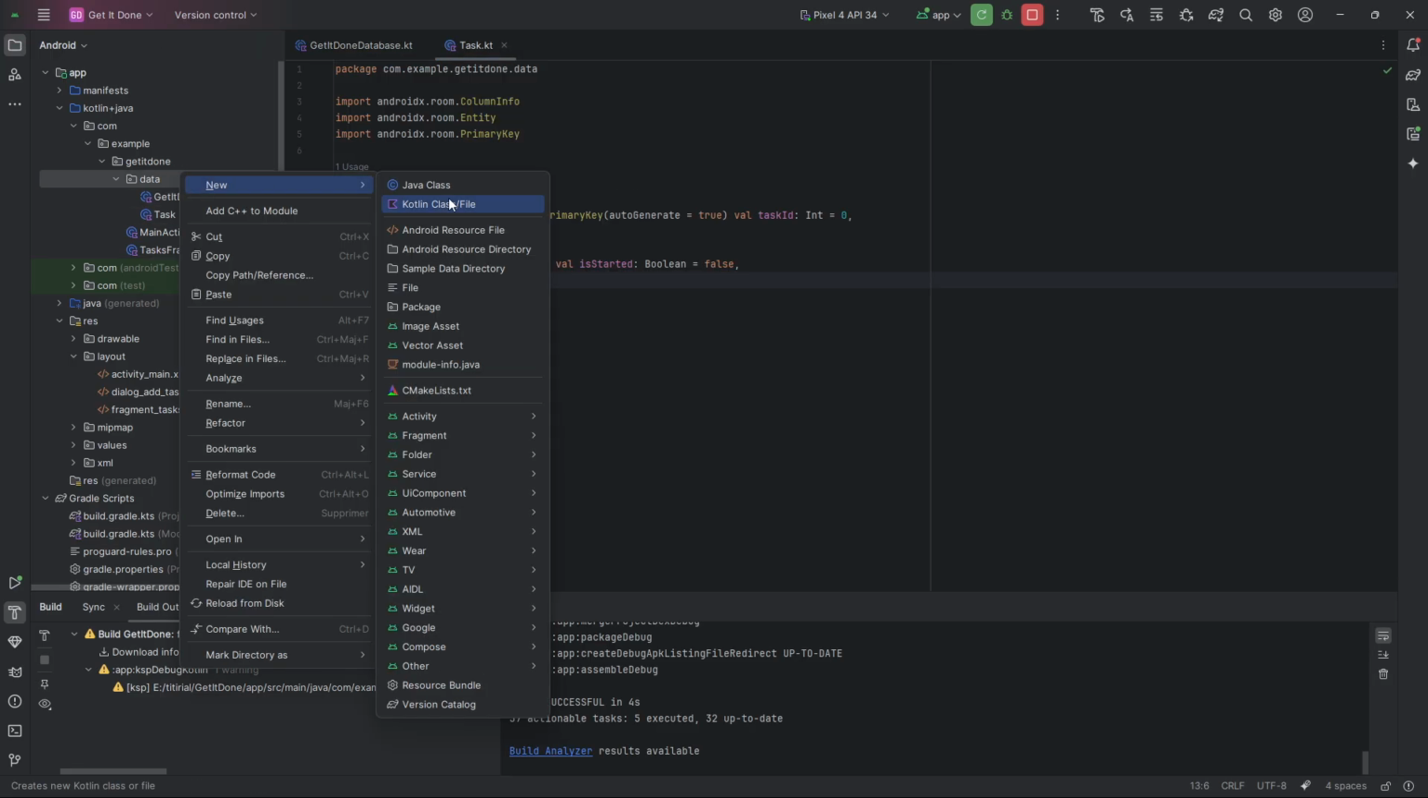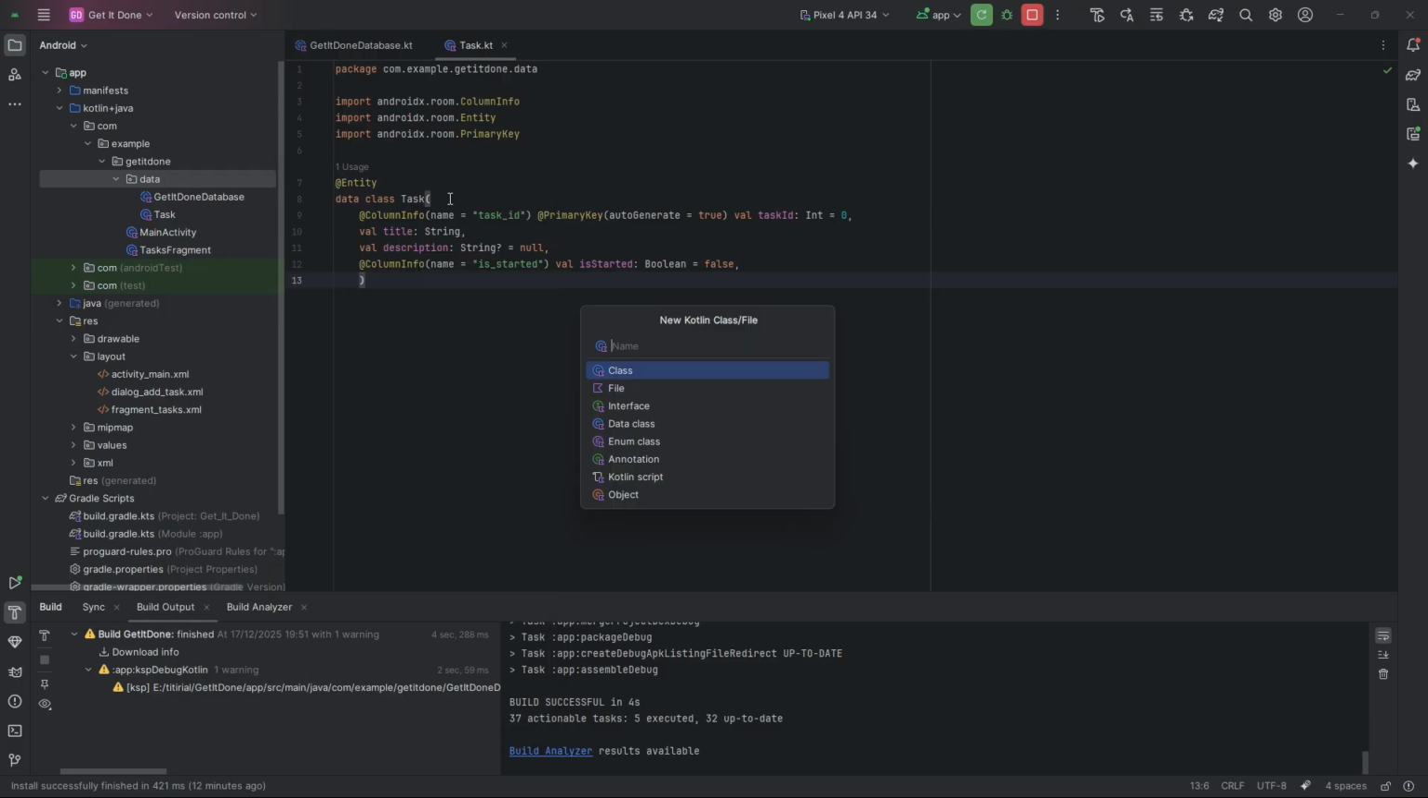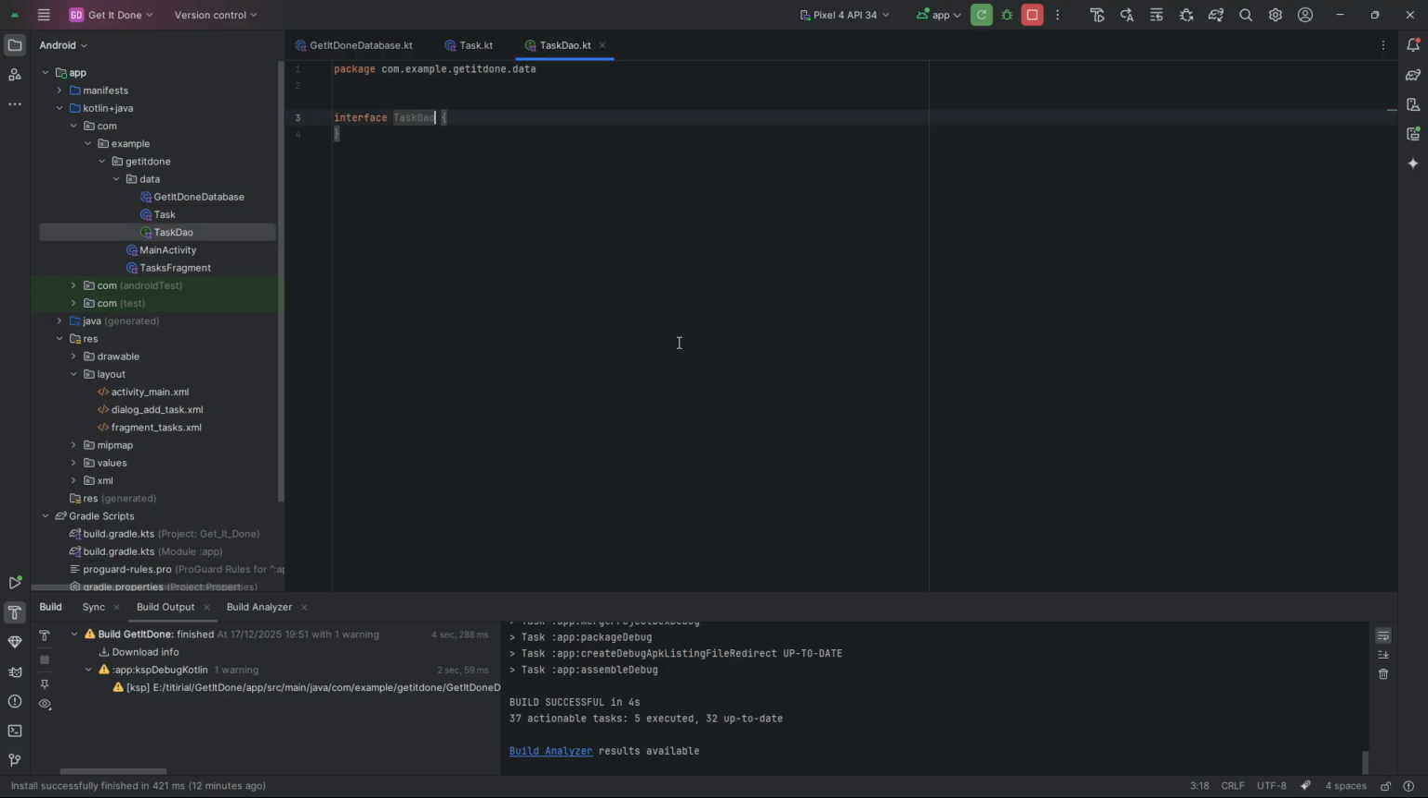And I'm going to right click on the data package and create a new Kotlin class or file. And we want this now to be an interface. It could be an abstract class like our GetItDone database or an interface, but typically most people use the interface for this. You'll see why in just a moment. So click interface, and this is now our TaskDAO, capital D, A, O. That stands for data access object, TaskDAO. So TaskDAO of type interface, and then enter. And now we're ready to get started.